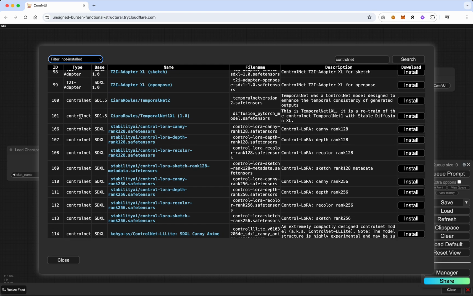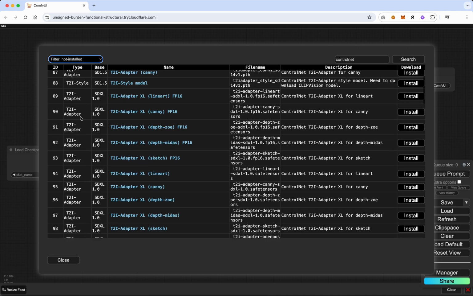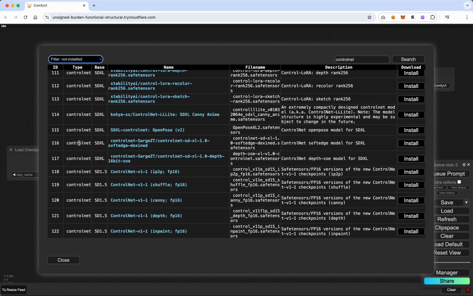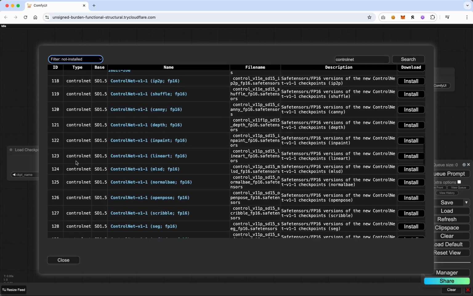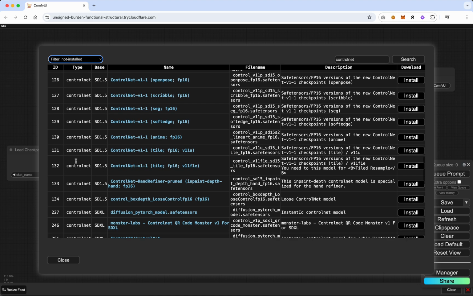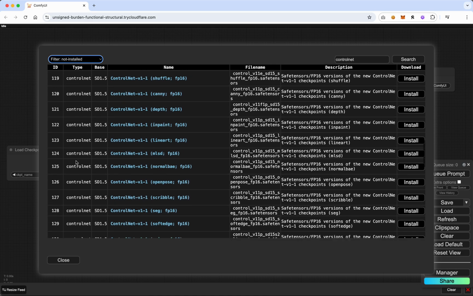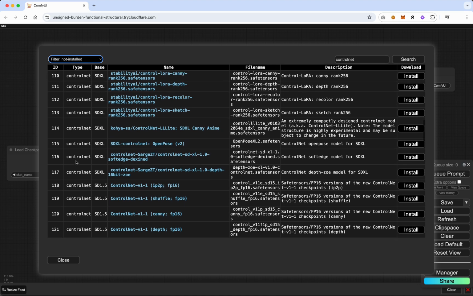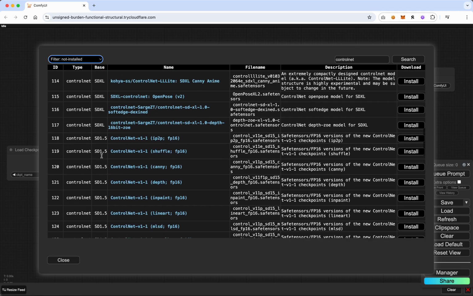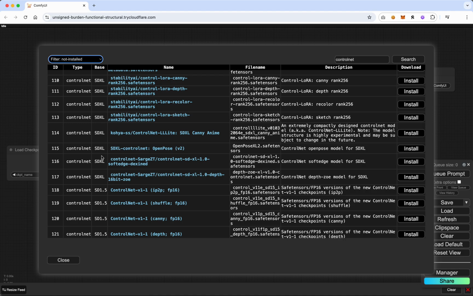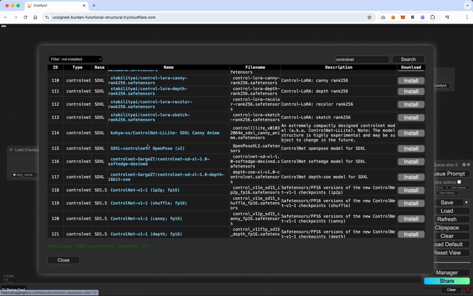You'll see here there are a number of T2I adapters. There's other things that are just called control net. And there's different types of these control nets. So what I recommend we do is let's download a couple SDXL models and a couple SD 1.5 models. I almost always use OpenPose. That's a really popular one, especially if you have a body that you're going to be working with. So let's install the SDXL ControlNet OpenPose v2.